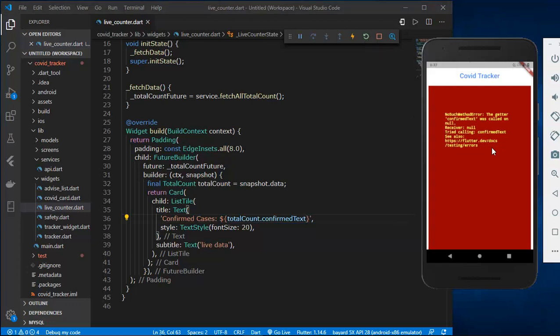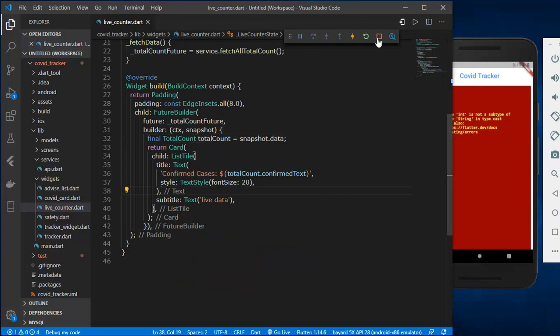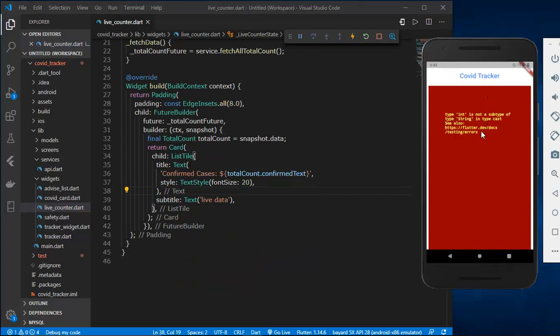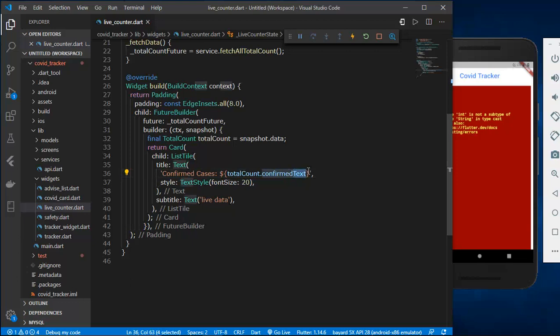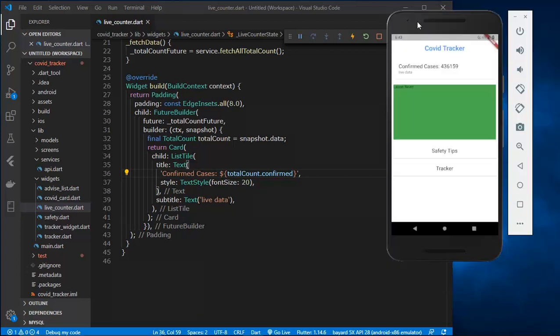So here we are getting an error. Let us check where it is coming from. Okay, let's do a hot reload. And now we are getting a different type of error, like int is not a subtype of string. Okay, so let's use total count dot confirmed, not text confirmed, because it's an int, so we have to convert it back to a string. Let's save it again. And actually that was a reload error.